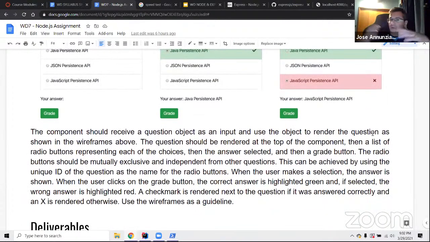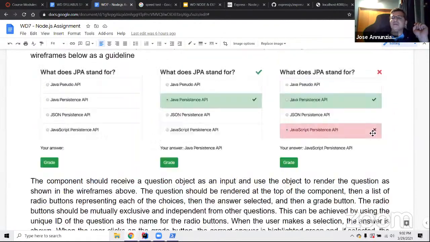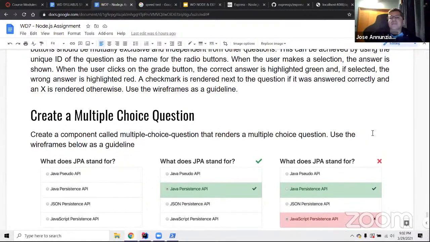This doesn't need to store anything on the server. We don't have a way to store anything anywhere, so this is going to be entirely on the browser side, on your React side, on how to implement that. Anyway, that's the assignment for this week, and I believe this is due a week from Wednesday. Any questions?